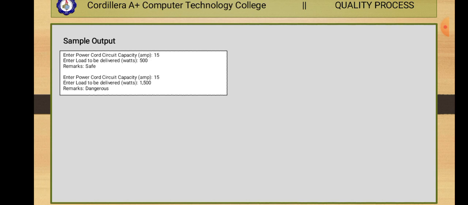Tapos, i-enter nyo yung load to be delivered. So, ito yung watts niya. So, 500 watts, and yung magiging remarks niya should be safe. O, di ba? Pero pagka in-enter mo yung power cord circuit capacity, 15, then enter the load to be delivered or watts is 1,500, ang magiging remarks niya is dangerous na siya. So, hindi na siya safe na gamitin.